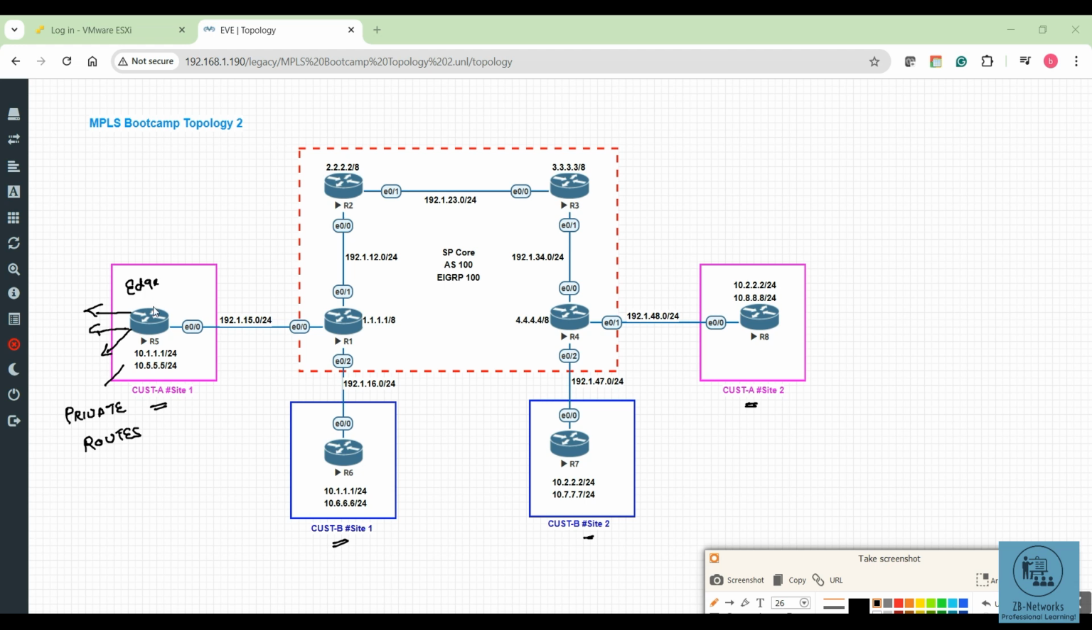So this particular edge router of the customer that connects to the SP core edge router is called a customer edge router, right? We use the term customer edge, also called a CE router. Customer edge router, CE router.